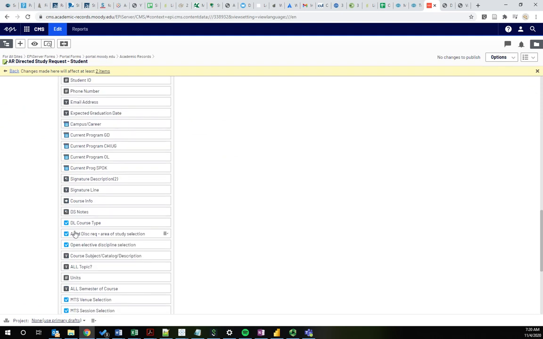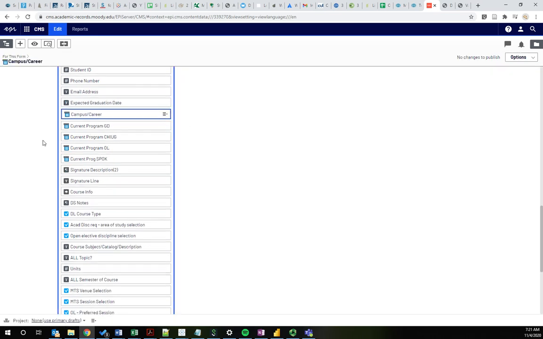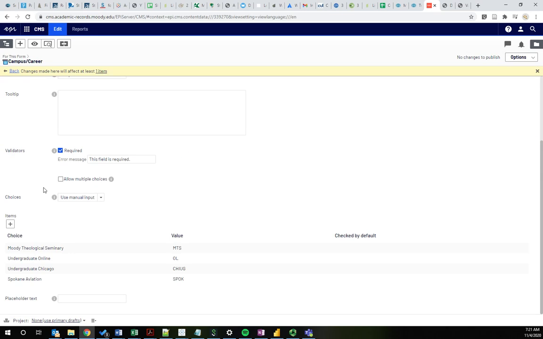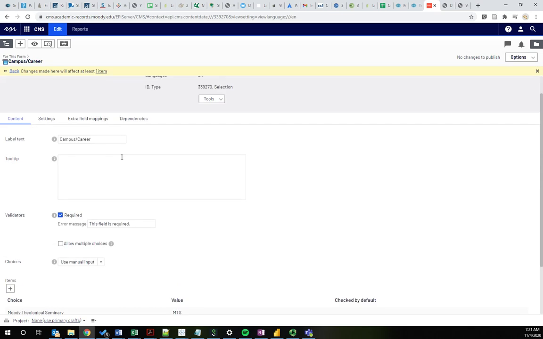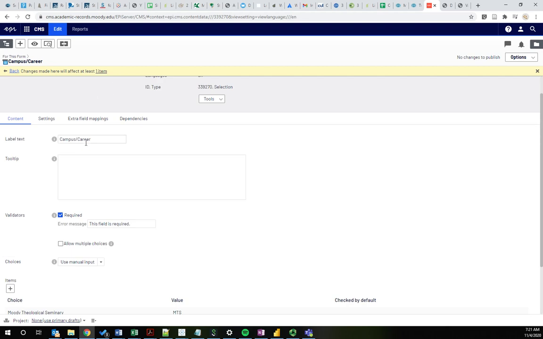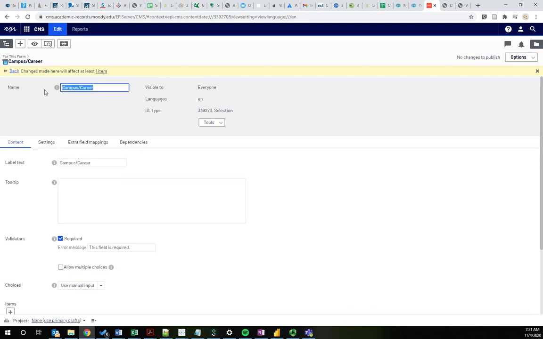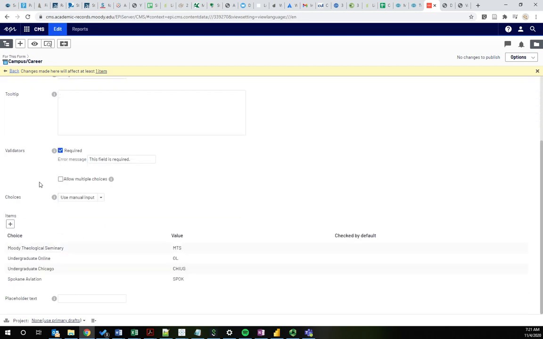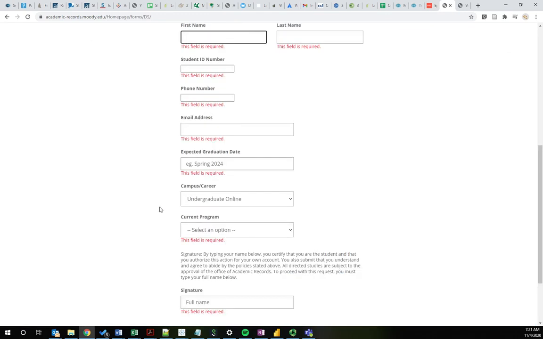Then we've got the more complex items here. So we've got the campus career. This is just a drop down. It's actually not that complex, but it does require some further explanation. And so the campus career, the name in this case conforms exactly to the label text. It is a required field, and so if the user were to try and submit the form, it would not let them unless they had selected an option for campus and career.